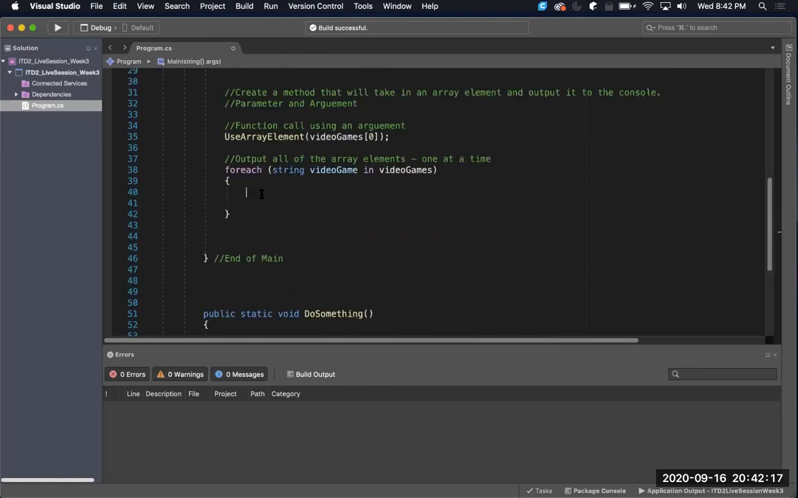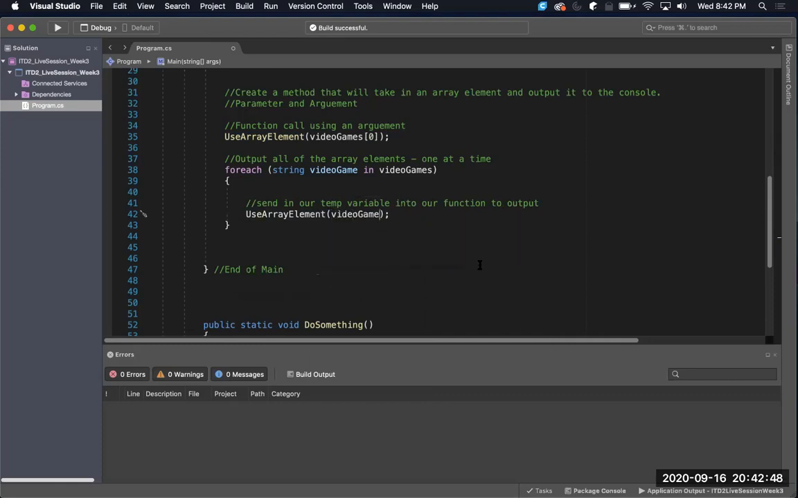All right. So let's do this for each one, right? We have created our for each loop. We have created our temporary variable, video game. And now what I'm going to do is send our temp variable into our function to output. So how do we do it? Same way as above: use array element, open closing parentheses, semicolon, and inside of here, we're just going to send in one video game, the singular of that. And just for clarity's sake, I'm going to comment this part out just so it doesn't run, so we don't have two of those showing up. All right, let's see what we get.